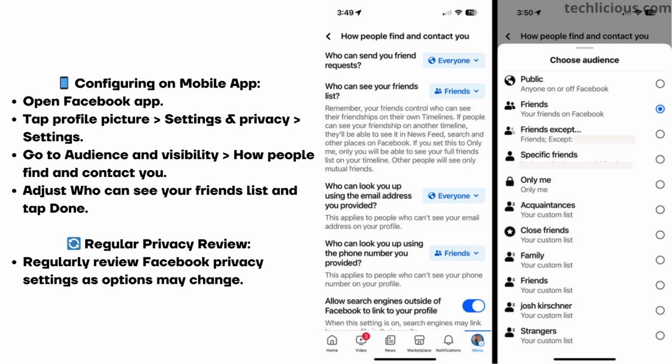Regular Privacy Review. Regularly review Facebook privacy settings as options may change.